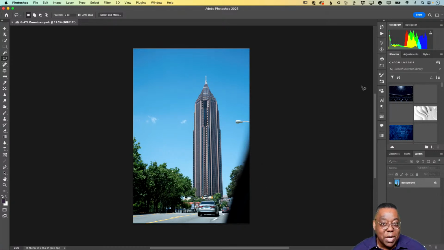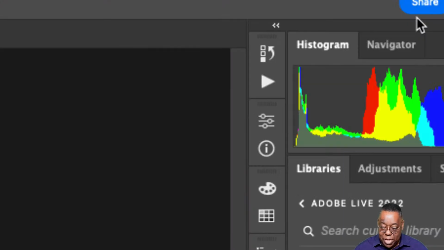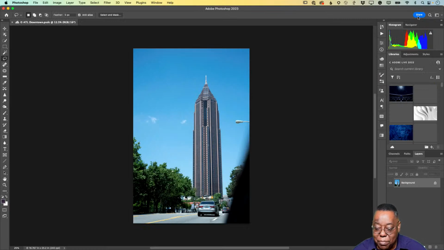But I want to see what my client or my whoever would want to change. Maybe they want other things changed. Maybe they want to get rid of the light post. Maybe they want more clouds, whatever they want, because I'm in Photoshop. So Photoshop has its own share feature in the upper right corner. There's a big blue share button.